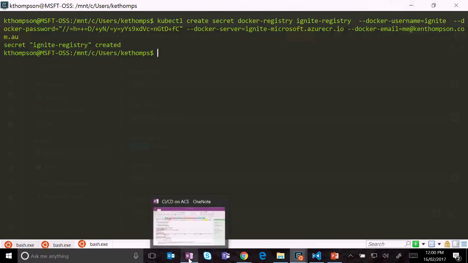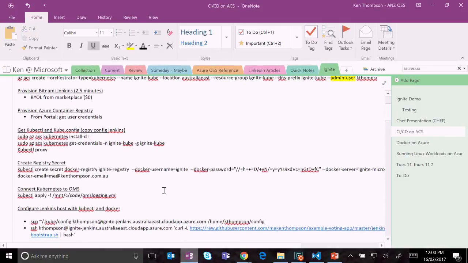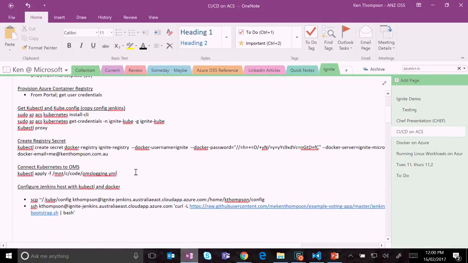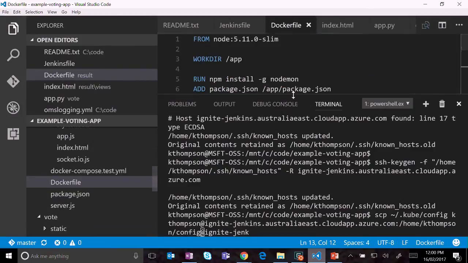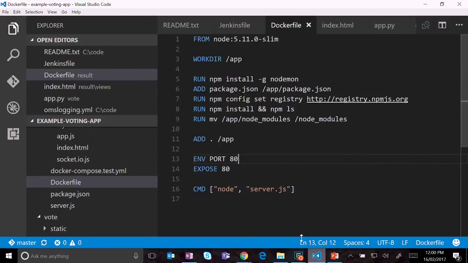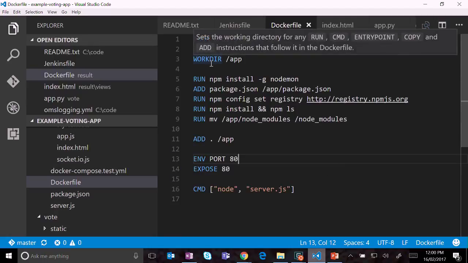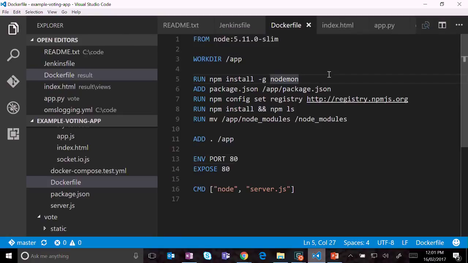And then the next thing we need to do, all right, so let's set up OMS. But first, let's have a quick look at a Docker file. So this is in Visual Studio Code, an open source version of Visual Studio that runs on Windows, Linux and Mac, exact same experience. It's got native support for a bunch of open source languages, and we have a heap of different plugins, including plugins for Docker and for Kubernetes.